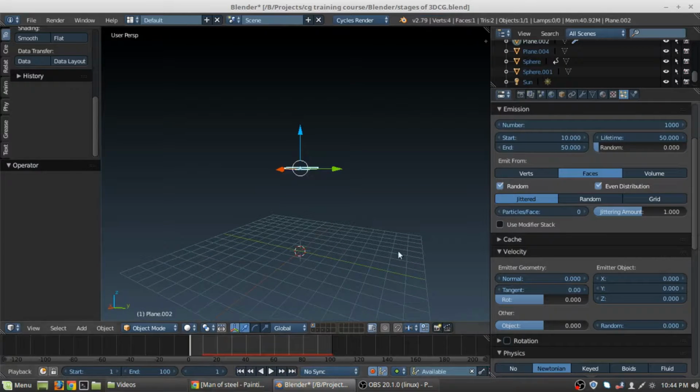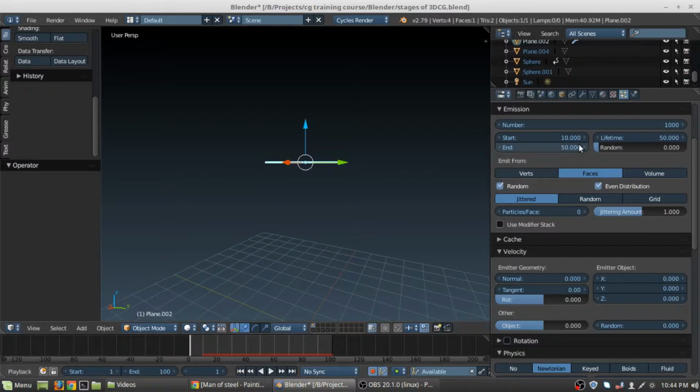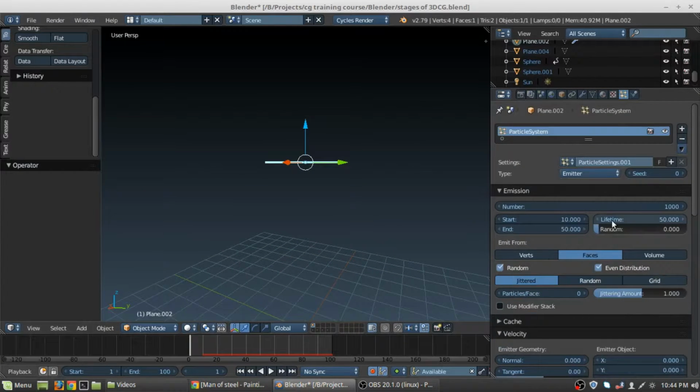So let's just go to some other attributes right here. Now this parameter here is called the lifetime, or it can also be called the time span of these particles. It controls the duration of life of these particles, which means how many frames these particles will live after they are created. Right below the lifetime, you will see random. What it does is it randomizes the lifetime or time span of each particle.